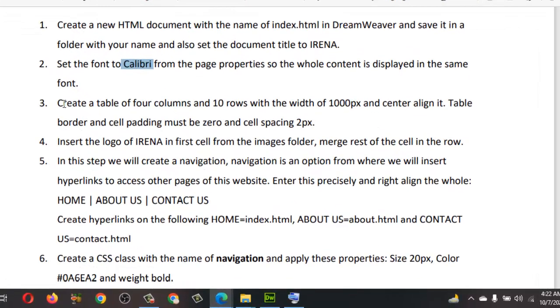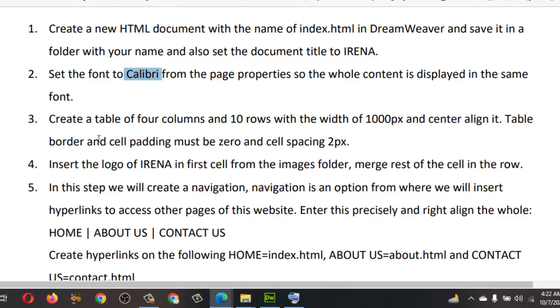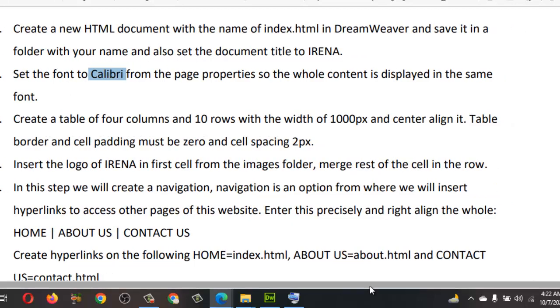Instruction number 3. Create a table of 4 rows and 4 columns. Create a table of 4 columns and 10 rows with the width of 10 px and center align it. Table border and cell padding must be 0 and cell spacing is 2 pixels. Okay, now how many concepts are we covering over here?